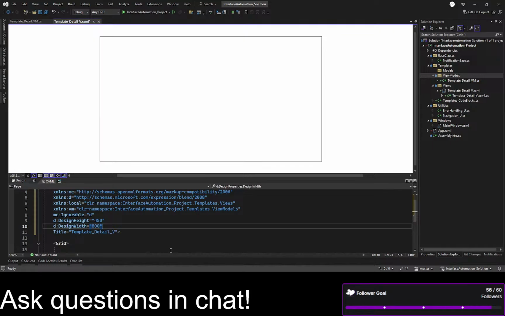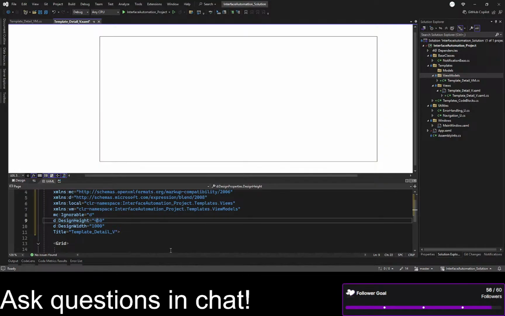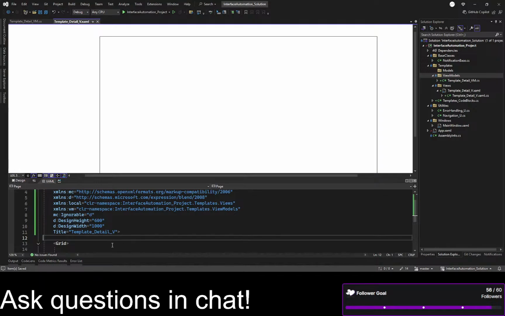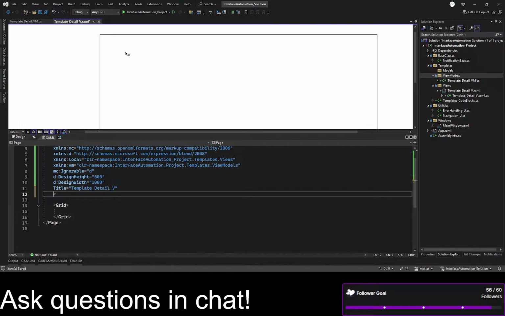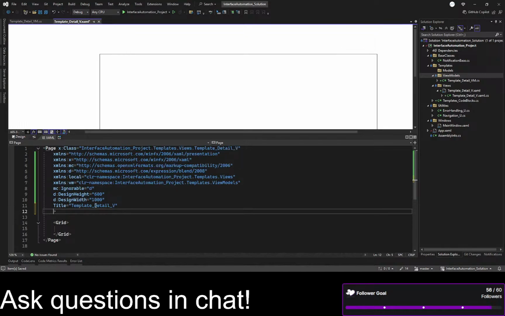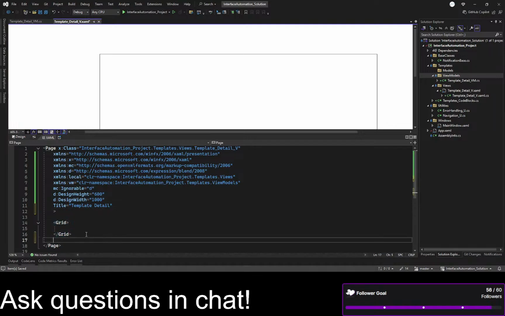Okay, so now we have a design width. We're going to change it to 1,000, and a design height we're going to change to 600, not 6,600. Okay, then we have a title. Well, right away we have a title, so we can display it somewhere, but this title is just like the name of the page, which it's not, the physical name of the page is not necessarily the title of the page. So this can have spaces, this can have a bunch of things. It doesn't need to have suffixes or anything like that.